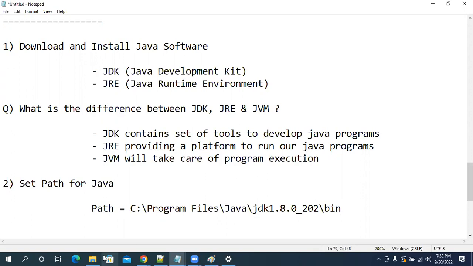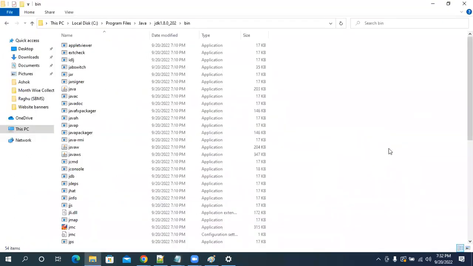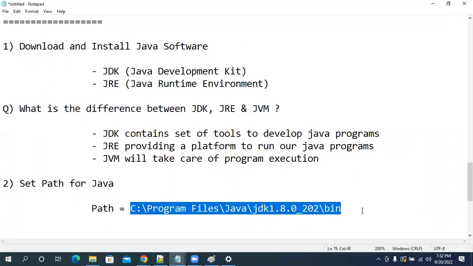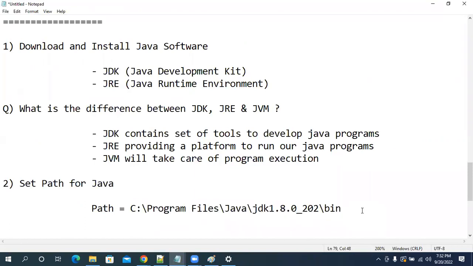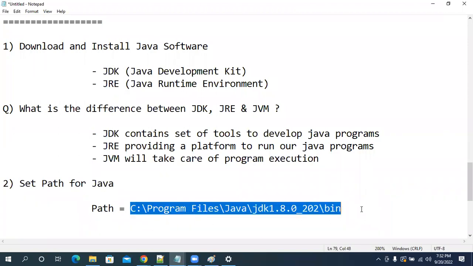Now, I told you there are a set of tools in Java. These are the tools. Don't delete anything from here. These are the tools provided by Java to develop our programs. Where are those tools available? Inside JDK, inside the bin directory, a set of tools is available. Now, you need to take the path of the JDK. To develop the program, will we use JDK or JRE? We will use JDK. Take the path of the JDK and configure that in your system.